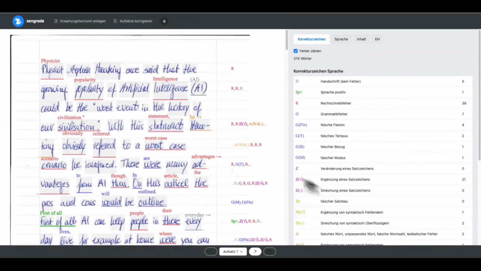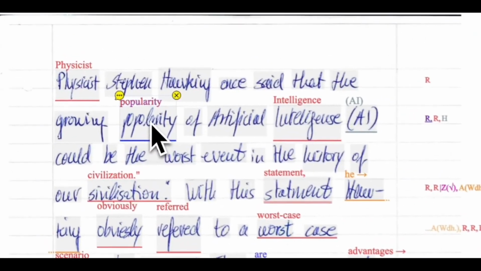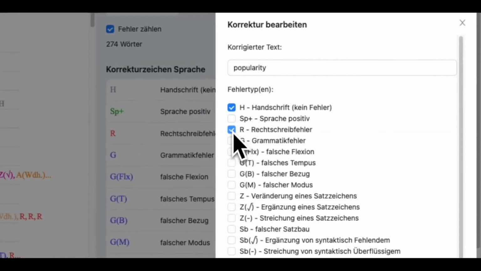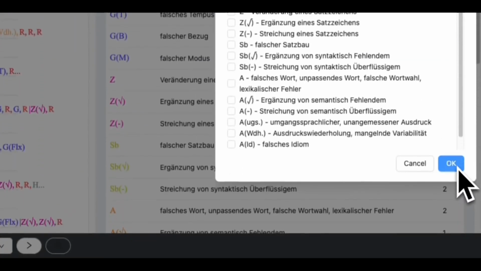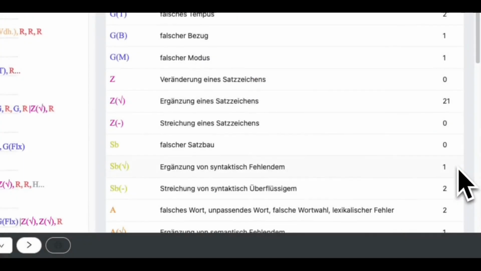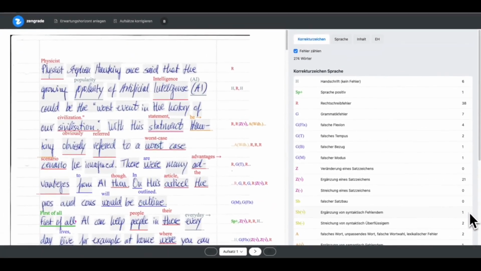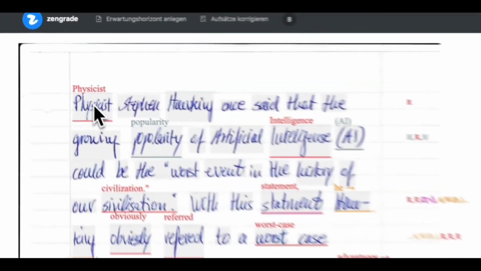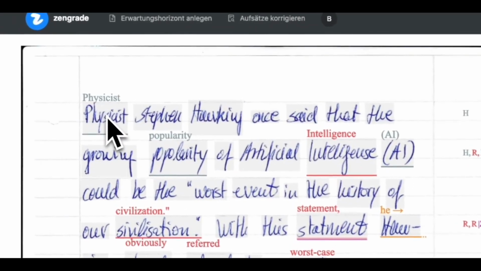If you do not agree with a suggested error, you have the option to remove it by transforming it into a handwriting annotation. This way, you won't need to open the window with the correction mark every single time. You can convert all suggested correction marks into handwriting annotations, and likewise, all handwriting annotations into a spelling error, simply by using a double-click.